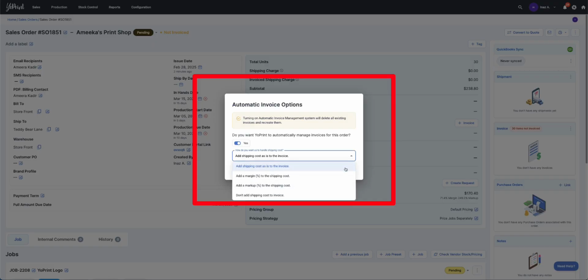You can choose to add the shipping cost to the invoice as is. You can add a margin percent to the shipping cost. You can add a markup percent to the shipping cost. You can also choose to not add any shipping cost to the invoice.